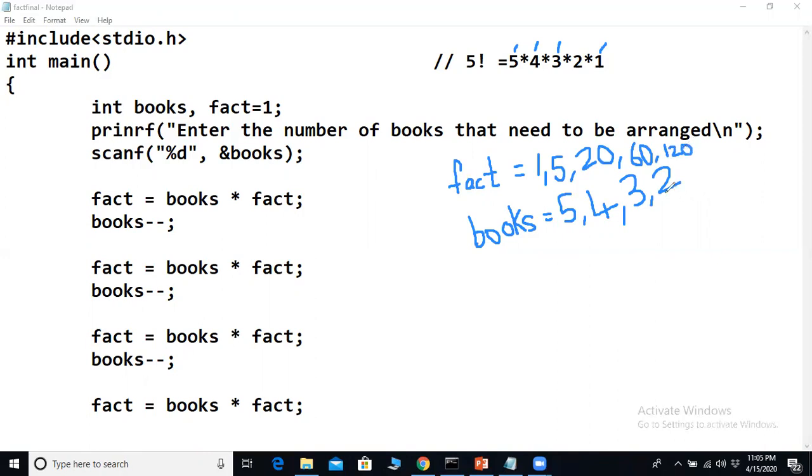Okay. So now if you observe, this term also we have used. All the terms we have multiplied. So here we have to just end our operation. Before we end it, let me just write this operation also. I do books minus minus.